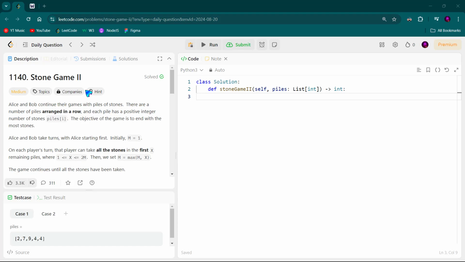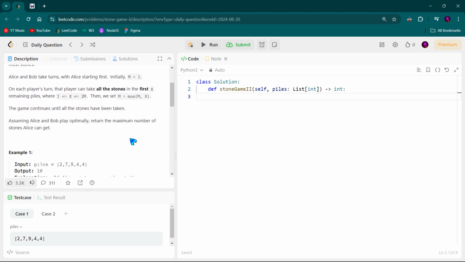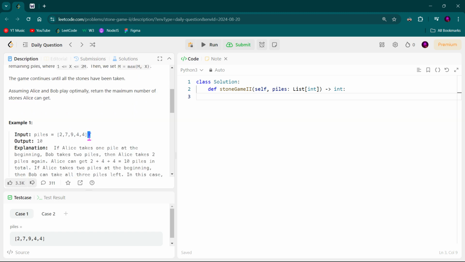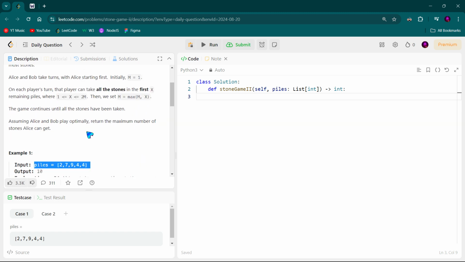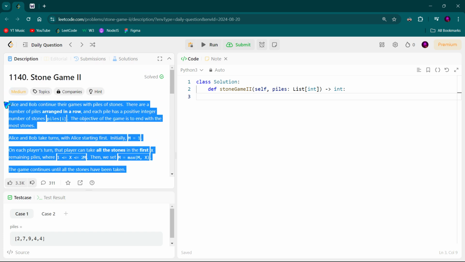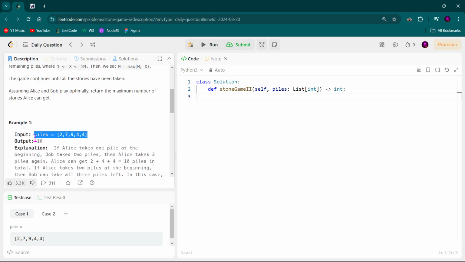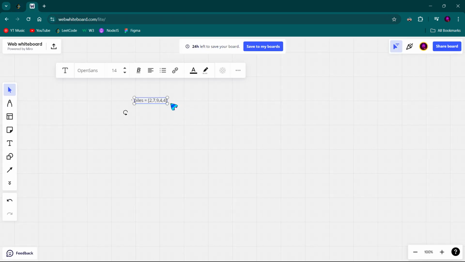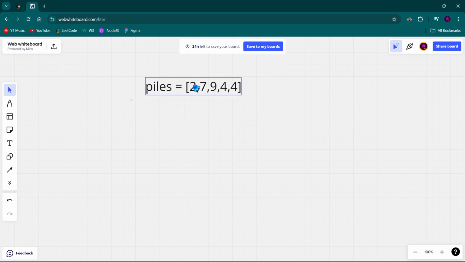Okay, so hey guys, let's solve the problem 1140 Stone Game 2. What this question is saying is a bit confusing at the start if you read the sentence or the explanation. Let me just give you a brief introduction to what this question is. Let me copy this and visualize what this question is saying.